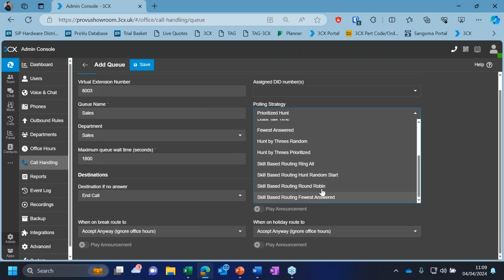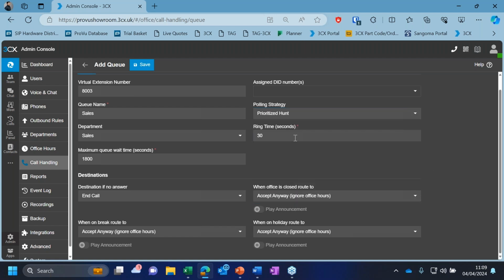And we just have a couple of options here based on the skill-based routing. So if we wanted it to be a round robin or a hunt random start, we can select those as well. So we've got the ring time. The ring time is how long the system is going to ring until it forwards the call onto the next person or the next agent.